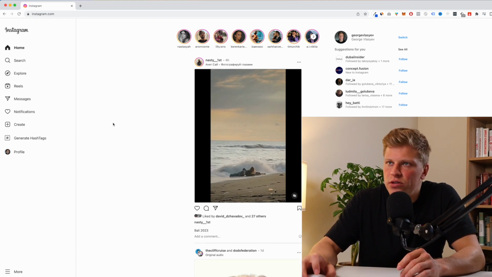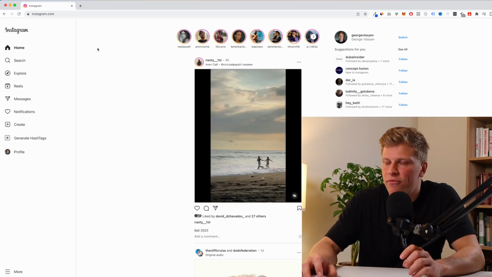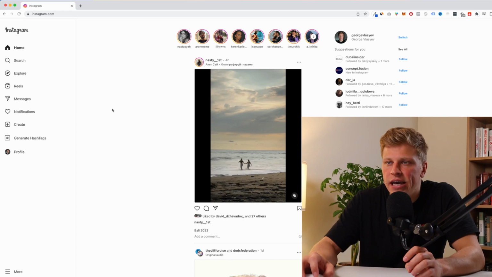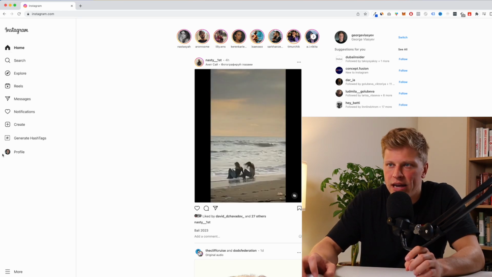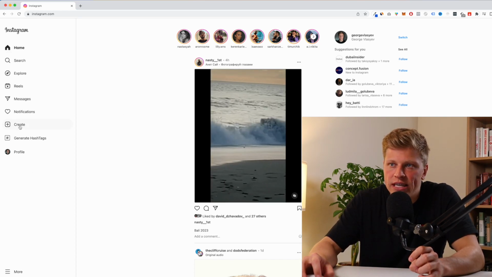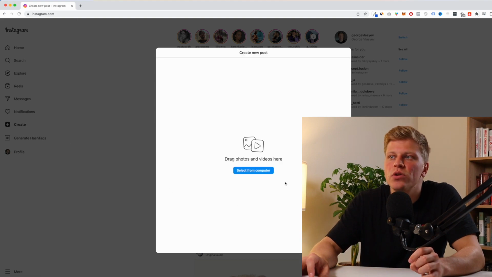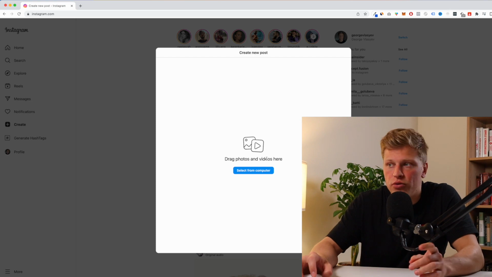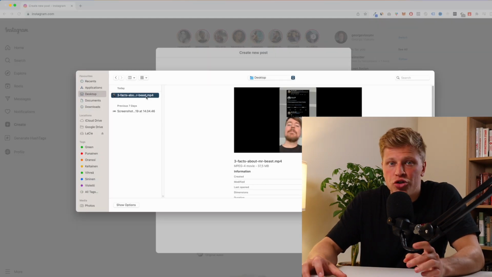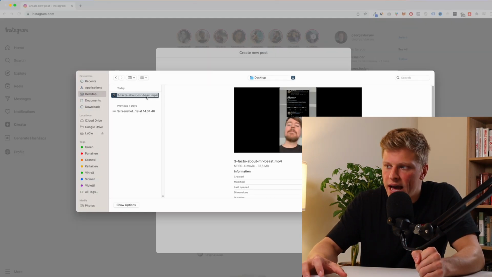So the first thing you want to do is log into Instagram from your PC, and as you can see here on the left hand side, you're going to see this menu. So you want to navigate to create, click on create, and this is where you will be able to actually select the reel that you want to post. So click on select from computer, choose the reel that you would like to upload, and click open.